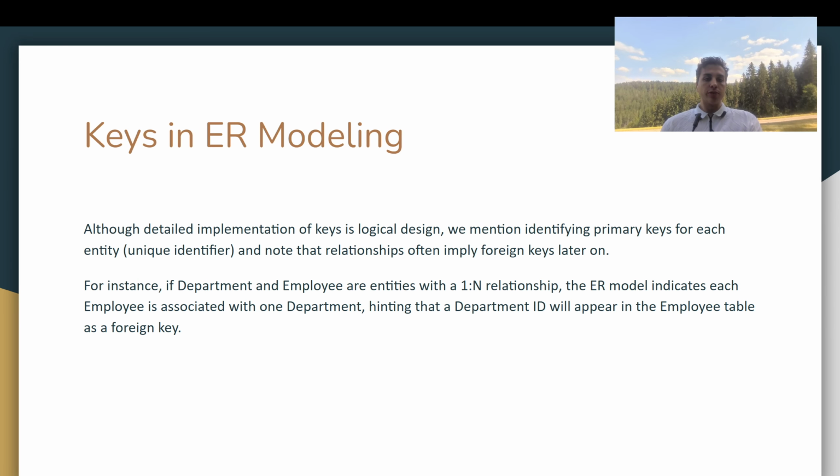Although detailed implementation of keys is logical design, we mention identifying primary keys for each entity as a unique identifier, and note that relationships often imply foreign keys later on. For instance, if department and employee are entities with a one-to-many relationship, the ER model indicates each employee is associated with one department, hinting that a department ID will appear in the employee table as a foreign key. We will talk about this more in detail, and I will show some diagrams and examples.